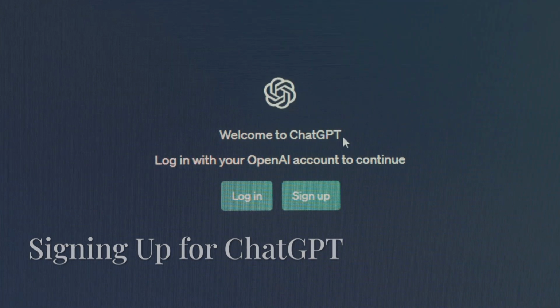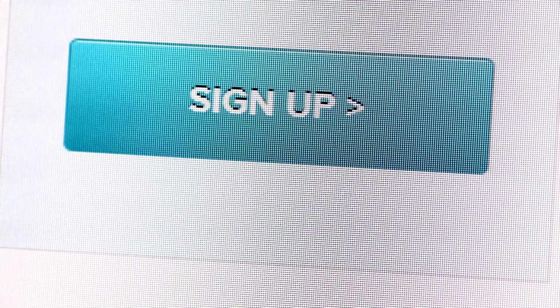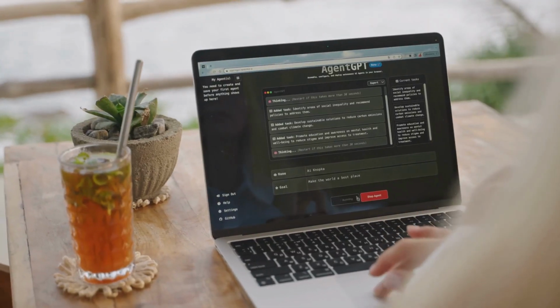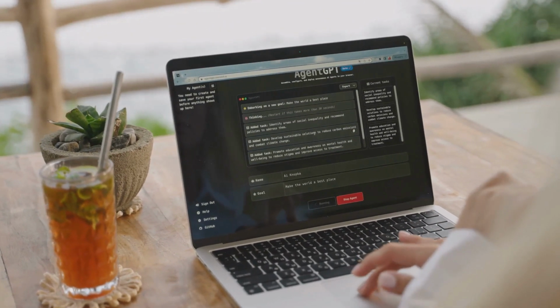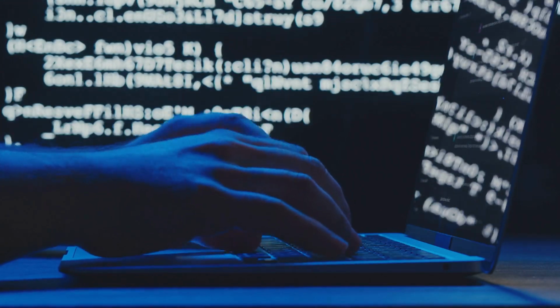Step 1. Signing up for ChatGPT. Go to OpenAI's website. Click on Sign Up and create an account using your email or Google credentials. Choose a subscription plan, free or ChatGPT Plus for enhanced features. Once logged in, you will see a chat interface where you can start typing prompts.